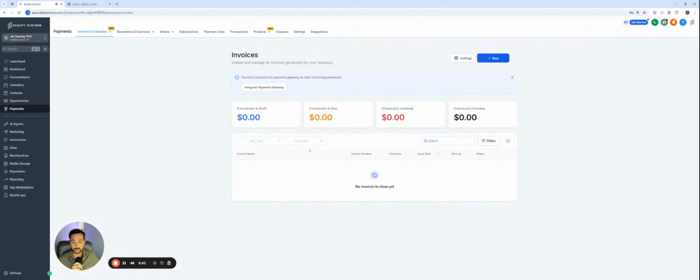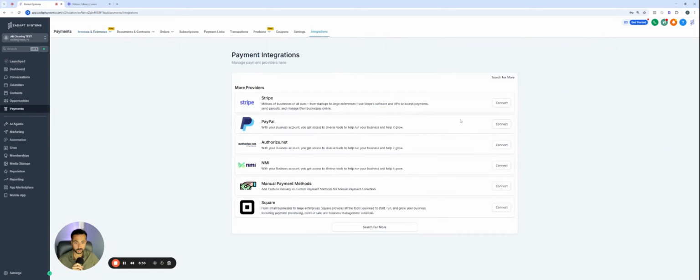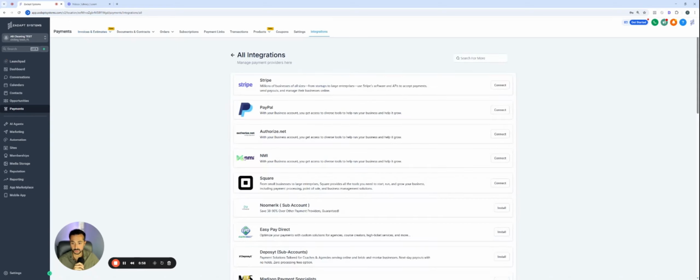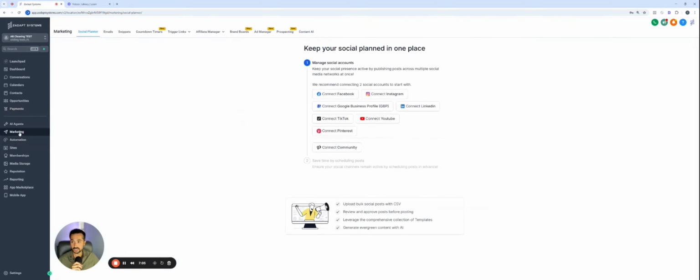This does integrate with Stripe, so you can send all your invoices through here and interact with that on the contacts tab. But it also integrates with other payment processors. You might use PayPal, Square, even QuickBooks. Then coming down here, it does have marketing.